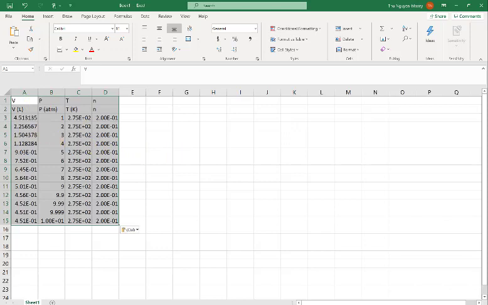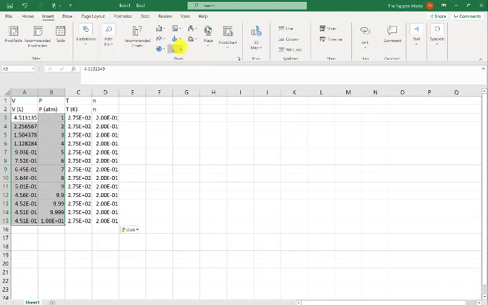So I have all the data in the spreadsheet here, and I need to create a graph with volume on the x-axis, which is the one going across, and pressure on the y-axis, which is going up and down. The easiest way to do this is to highlight the 2 columns that you want. So we wanted volume on the x-axis and pressure on the y-axis. So highlight these 2 columns. I'm going to insert a chart here, or a graph.